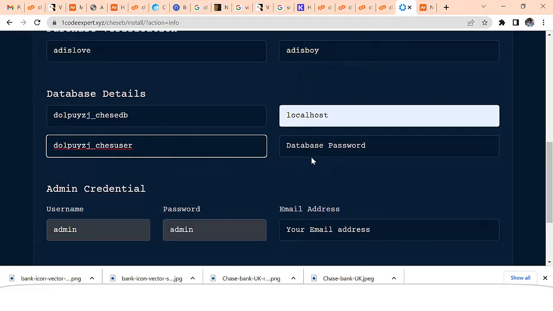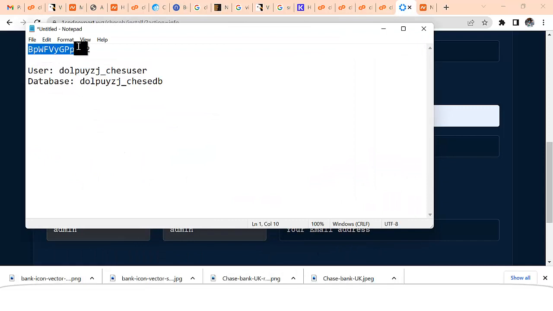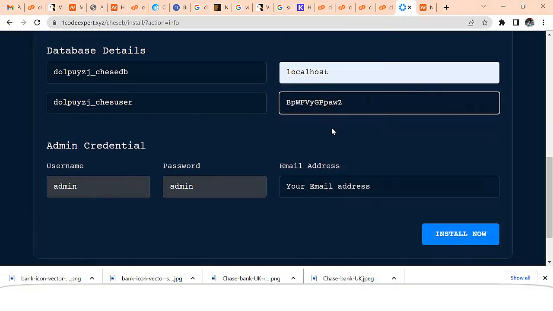This is the database user, and the database password. So here is the database password. I'm going to copy the database password and put it right here. So my username is admin and my password is admin. You can actually change that when you are done.